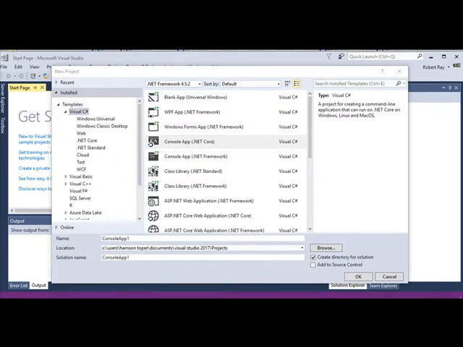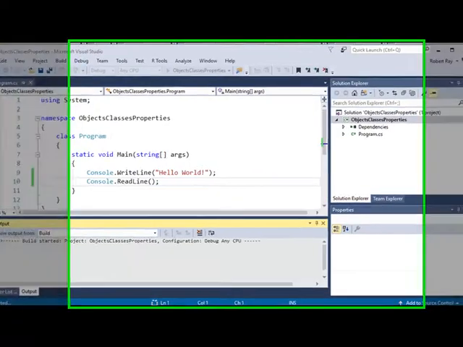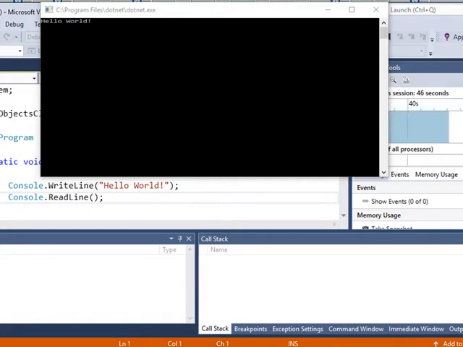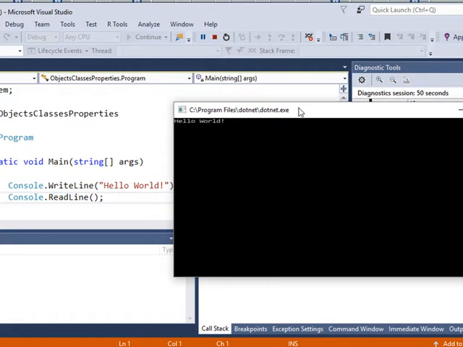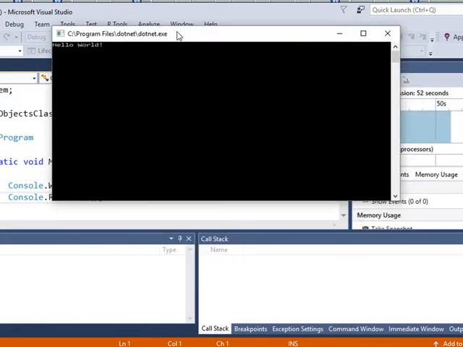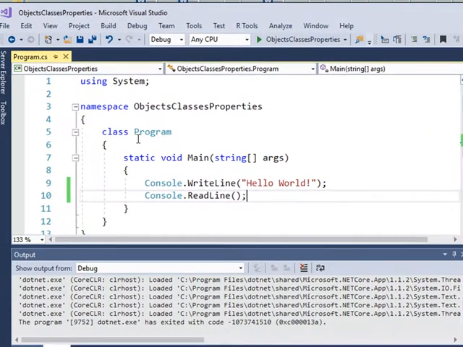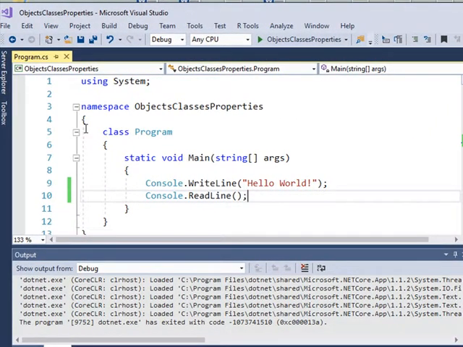An example of C# objects, classes, and properties. Debug, start debugging, to go ahead and test our program, make sure everything is working okay. And it looks like it is, so we can get started. What we're going to do first is create a new class.